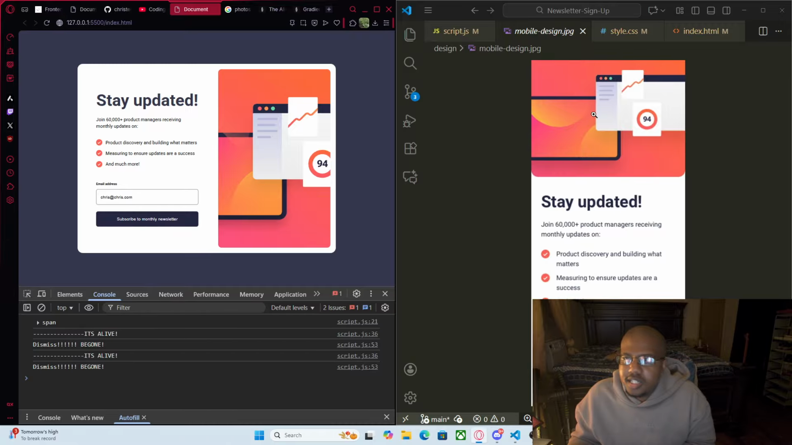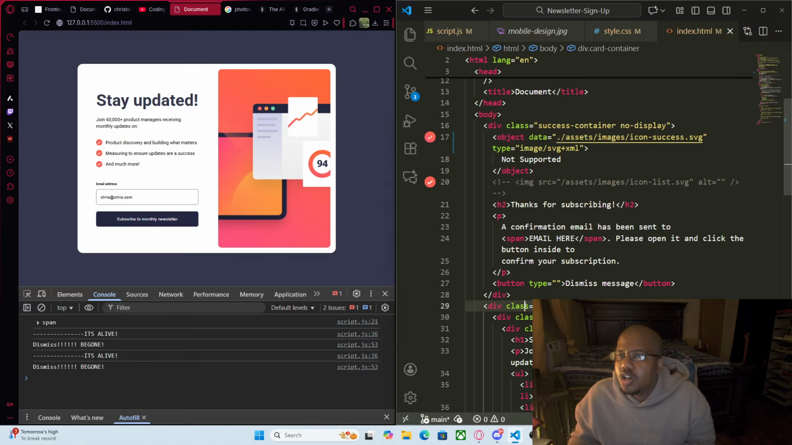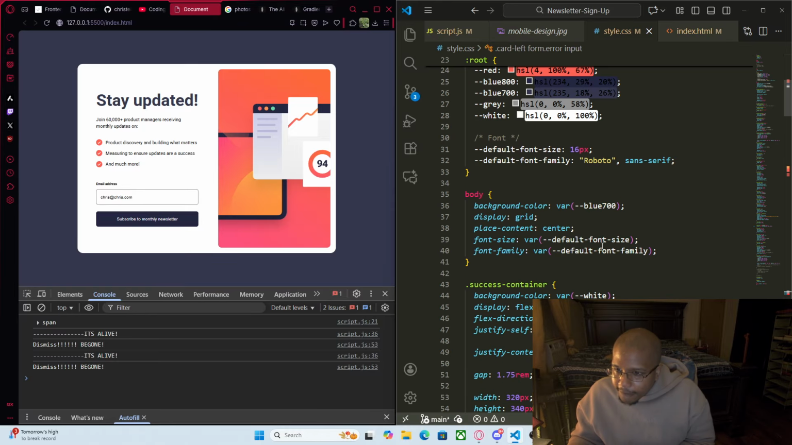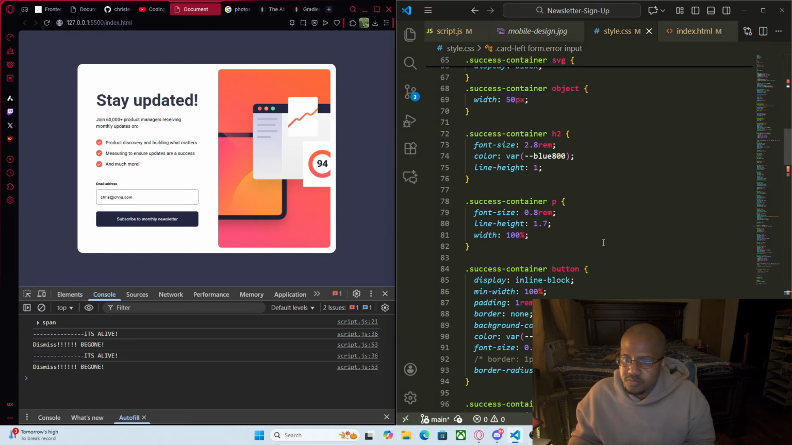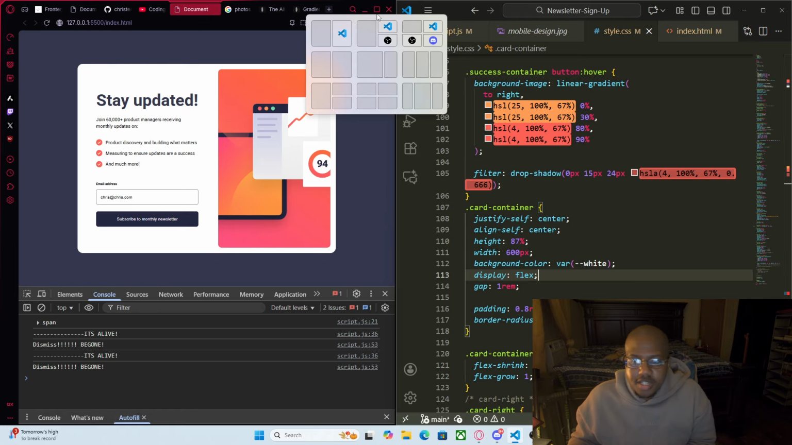Let me see. Is this in a grid or success container? Card container. So card container is display flex. So it should be a flex of row, and then I'll just change it to a display of column. And we'll go from there.